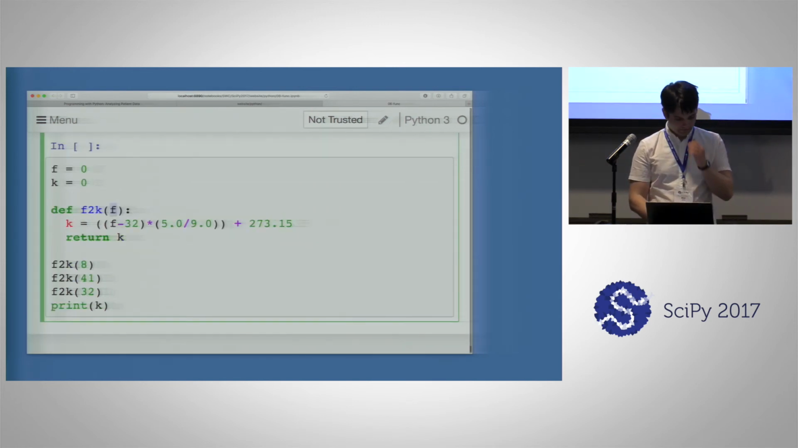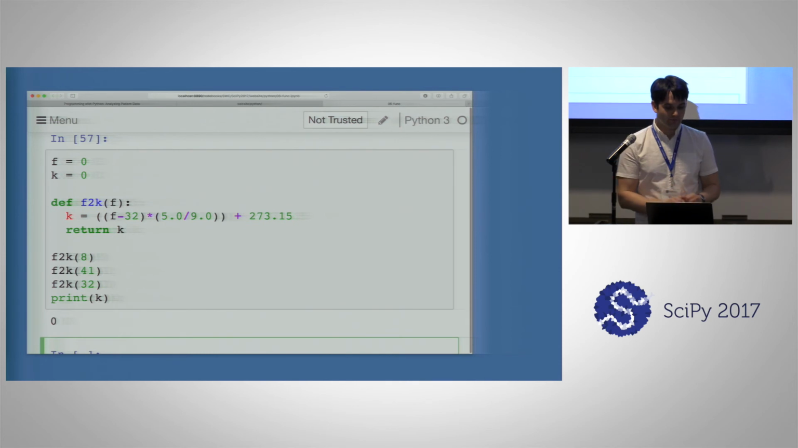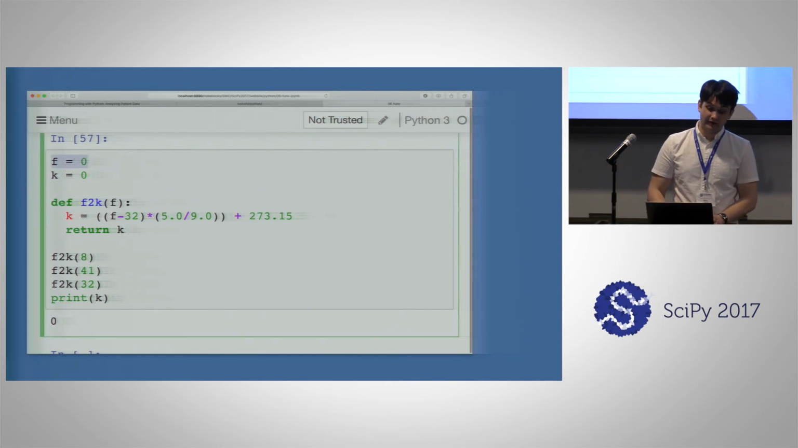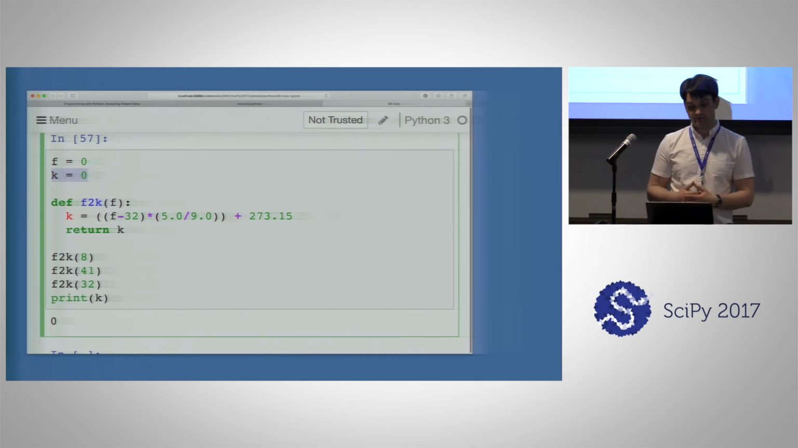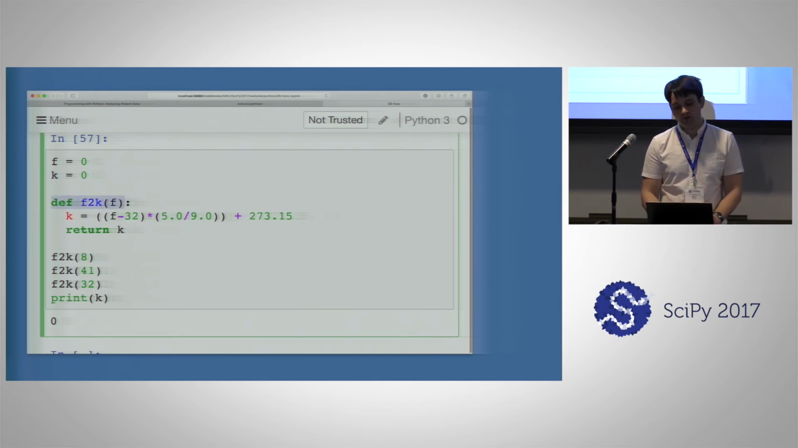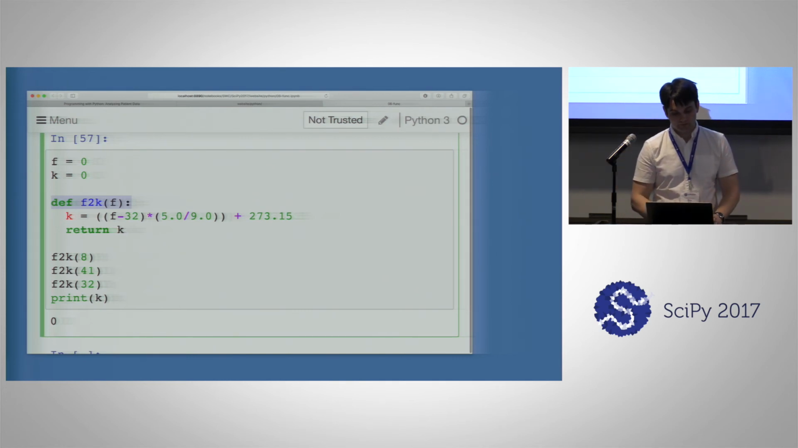So let's have a look here. First we define f and we define k. This is a good practice to give some initial values to variables that you plan to use. Now the problem here is that we define function f2k and say that, okay, it depends on f, and k value is obtained using this algorithm. Now let's do this.